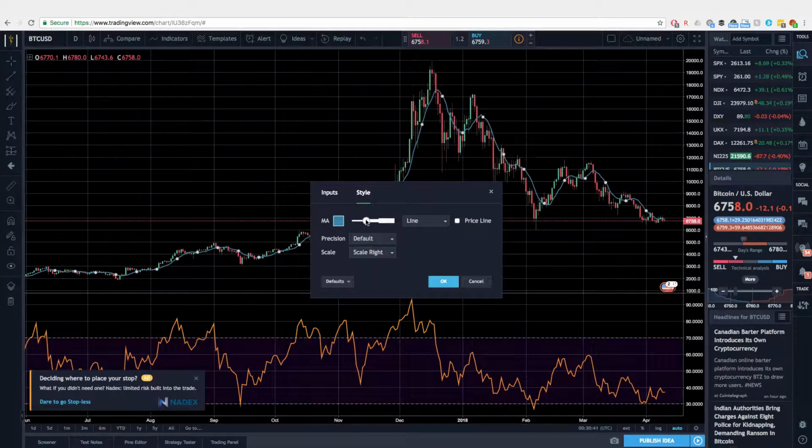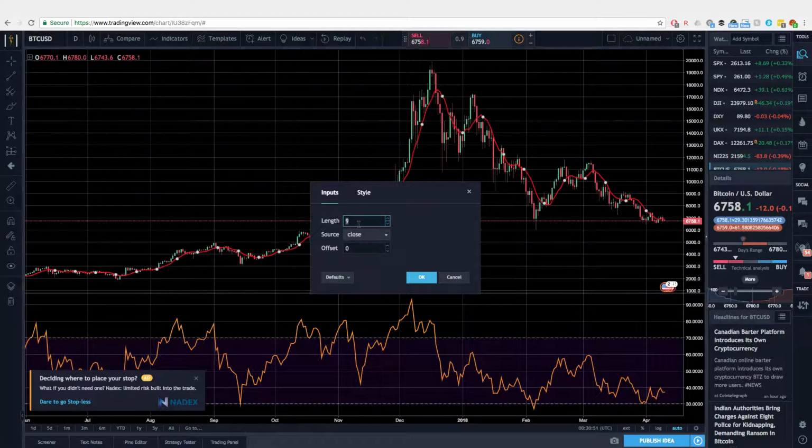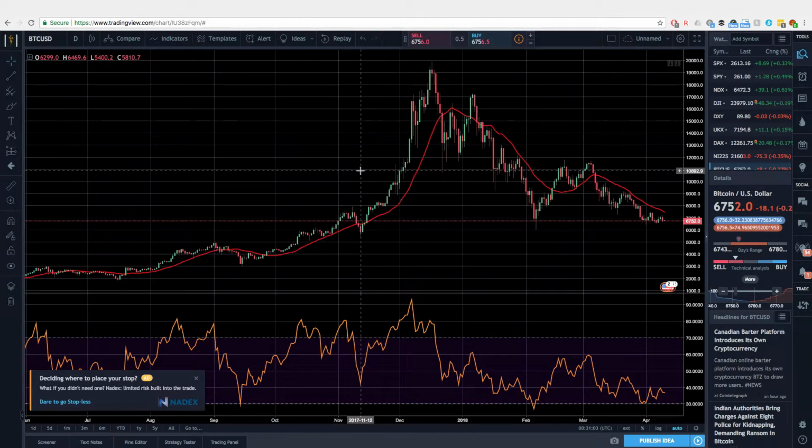You could see that if I bring the thickness up, it's a lot easier to actually see. And if I change the color, it's also a lot easier to see. I could also change the length and the other parts of the indicator itself, and it changes as I click the buttons. And then I could click OK. And there you go. Now I have the RSI and I have the moving average.